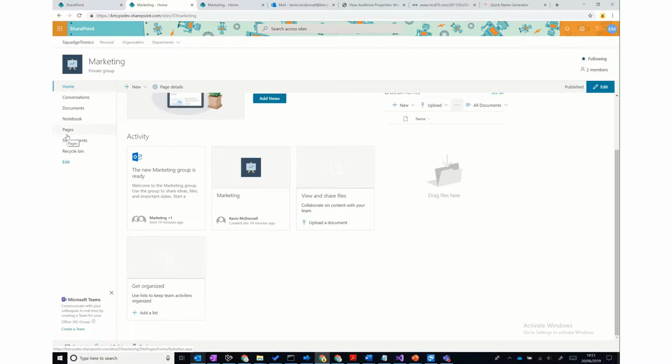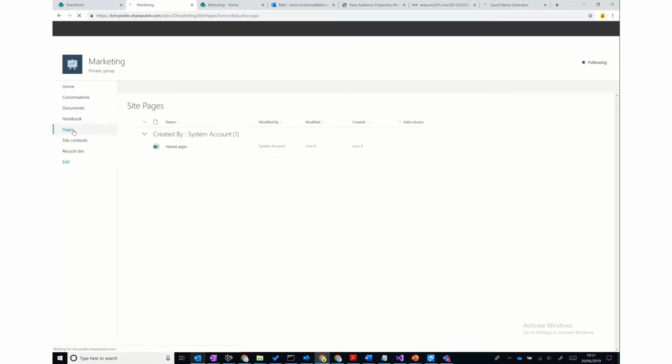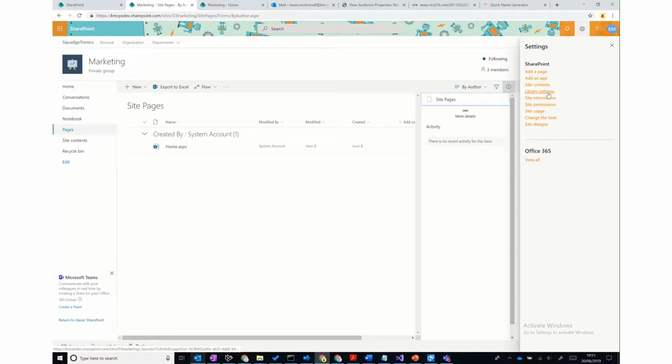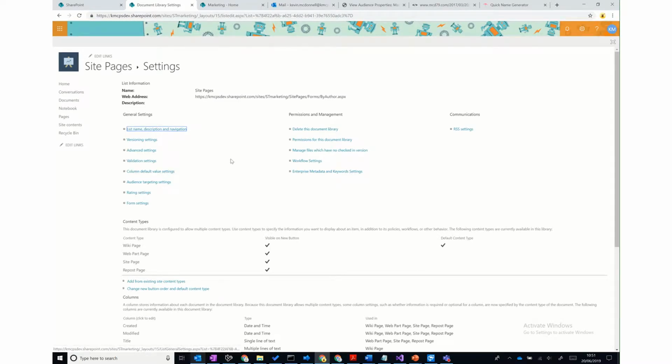Now, to set up the audience targeting, the first thing you need to do is to enable the audience targeting itself. So we're going to go into the pages library where all the news is held. And from there, click on the cog and bring up the library settings. Now, while this video is about Modern SharePoint, there are some things that take you back into the slightly more classic world for those who haven't seen this for a little while. But what you'll see is under the general settings, there is audience targeting settings, which you can click on there.